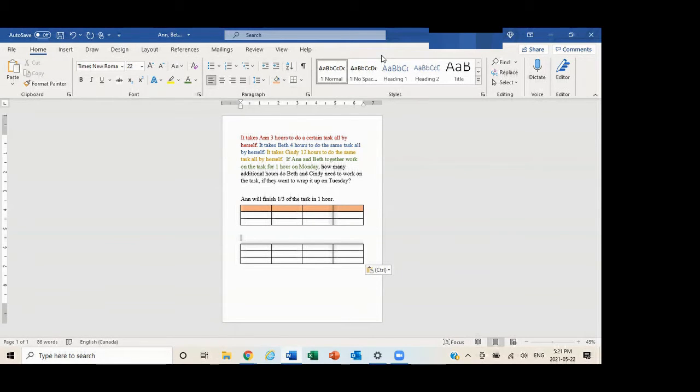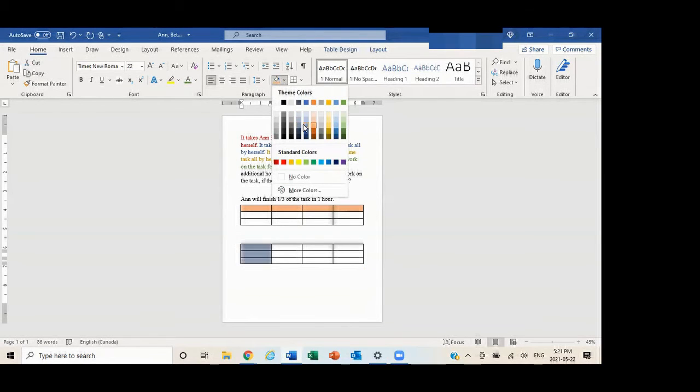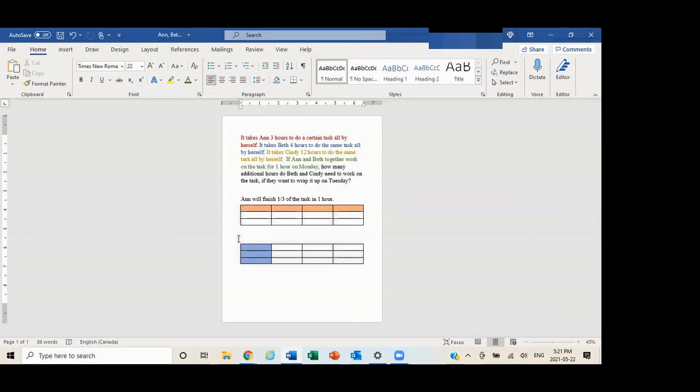Now for the blue sentence. The blue sentence says it takes Beth 4 hours to do the same task all by herself. So it takes her 4 hours to do this task. So that means in 1 hour, she does 1/4 of the task, 1 column. So we'll write, Beth will finish 1/4 of the task in 1 hour.